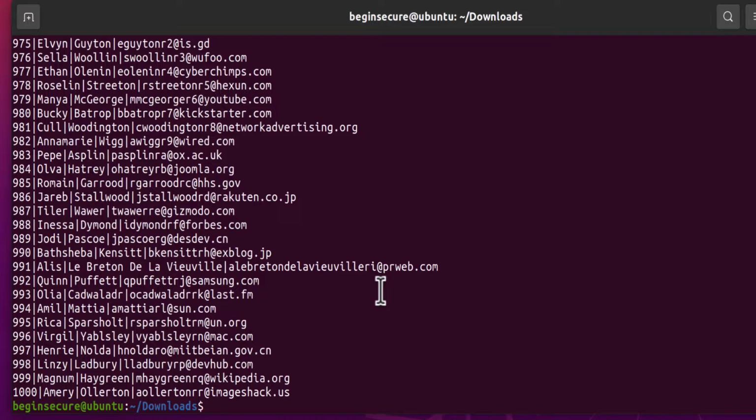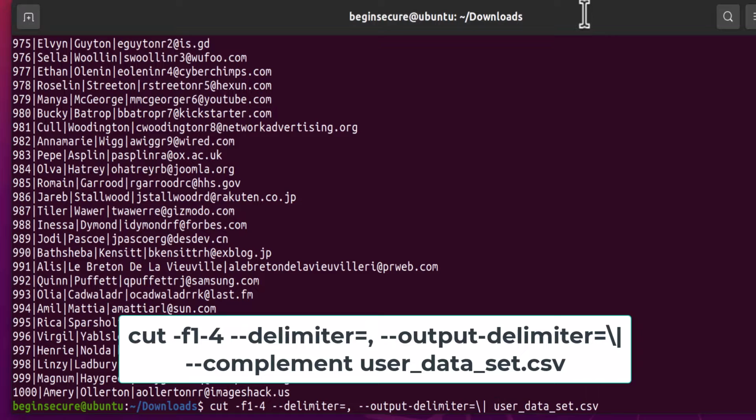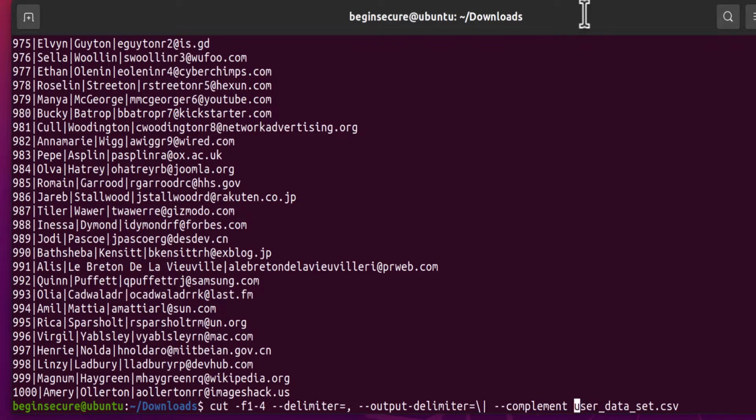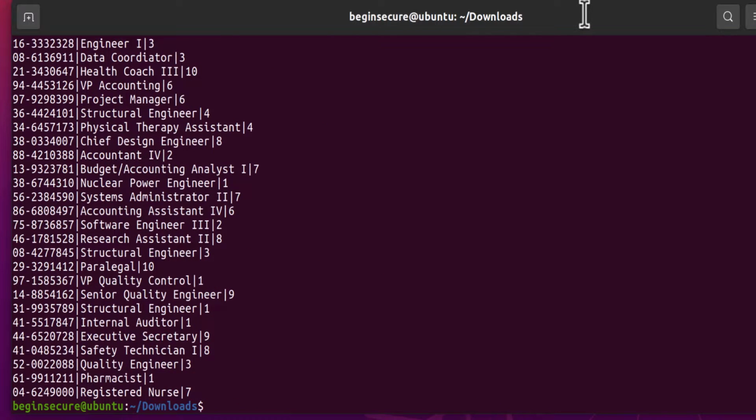Now let's say that we want to get the data other than what we specified with our options. We can use the --complement option. It will print out all of the bytes, characters, or fields not specified via our options. Recall in our last command, we printed the fields 1 through 4. If we add the complement option, we'll get the remaining data in the row that was not selected.